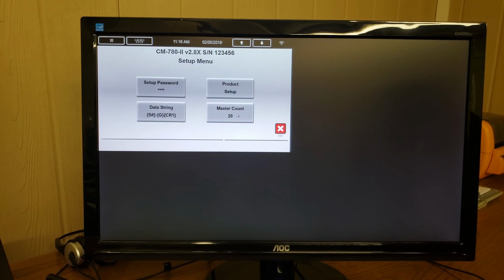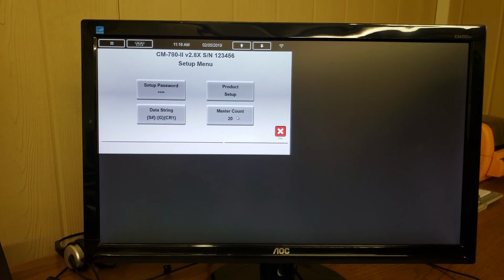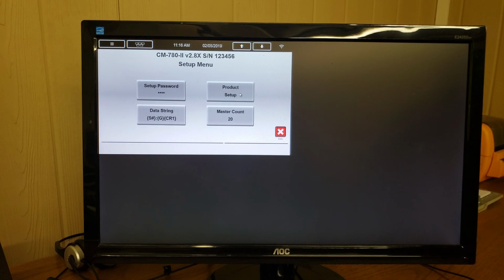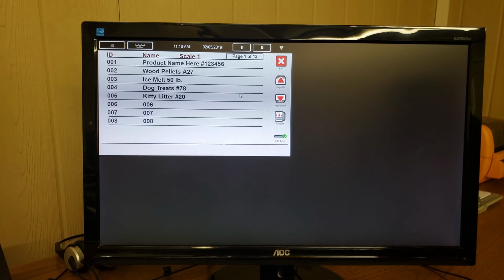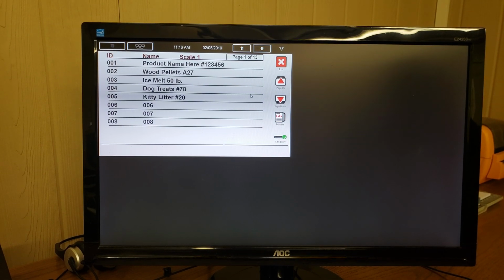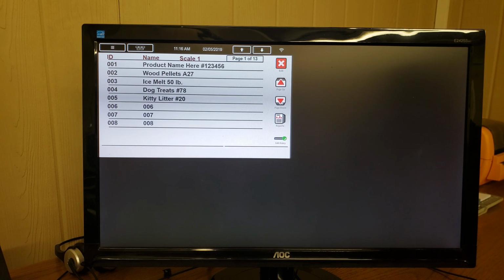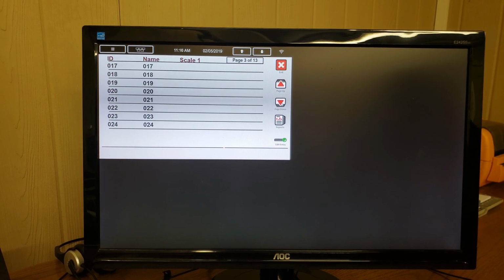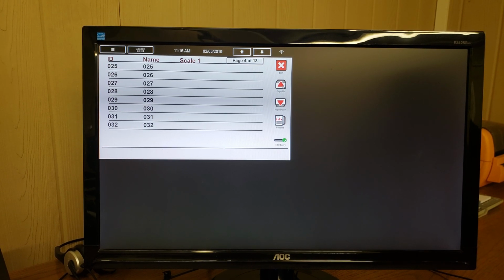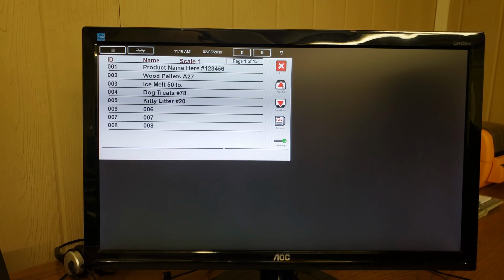Master count just displays the master count and is non-resettable. The product setup opens up the list of the 100 products. Here we can use the page down key to scroll through the available products and page up to go the other direction.